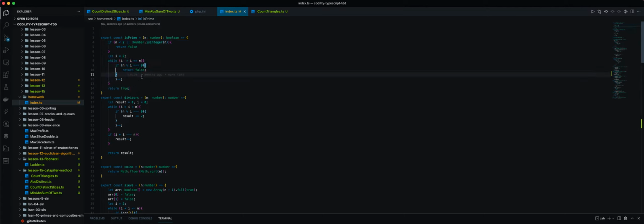So this loop over here, as you can tell, is a while loop. What this while loop does is iterate, incrementing our counter variable, which is i.